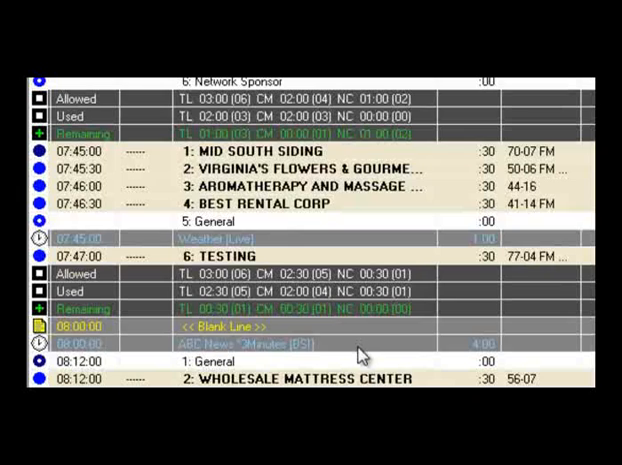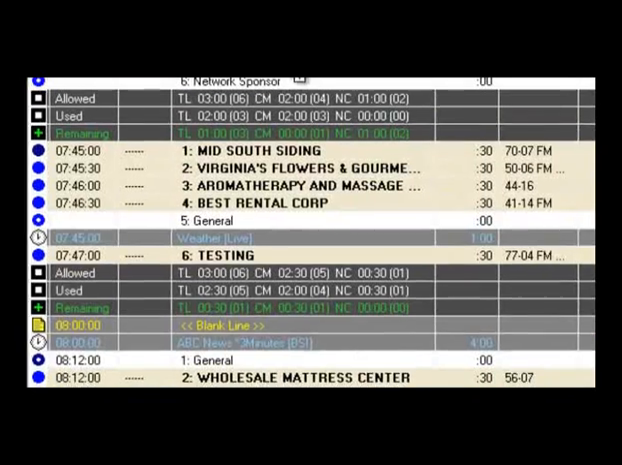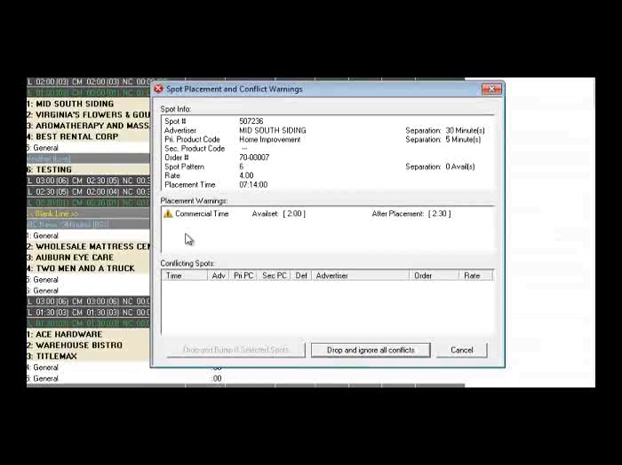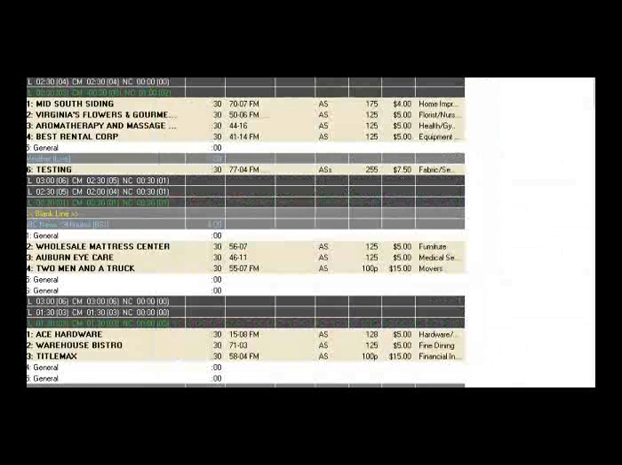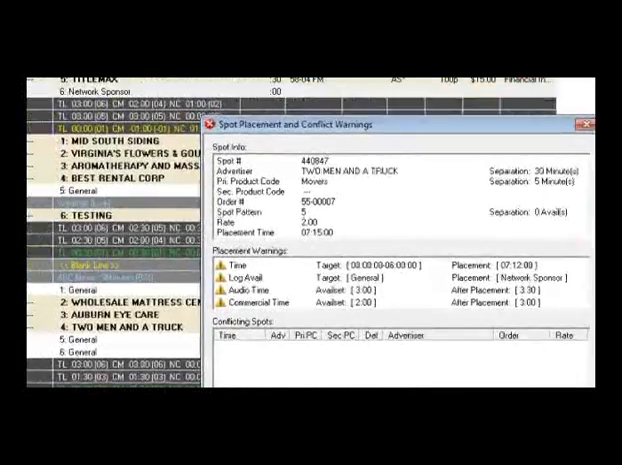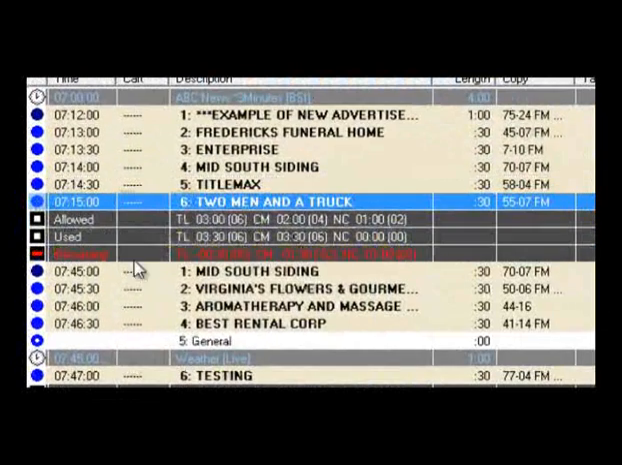If you were to overfill a break, and we'll just do that by dragging this up, this is where it warns you commercial time is overfilled. We'll drop it, ignore, keep filling here. And I'm just dropping and ignoring these for purposes of illustration. It warns you that you are overfilling the break. And the remaining time turns red. The only way that this will happen is if the user overfills the break. VT will never overfill the break.